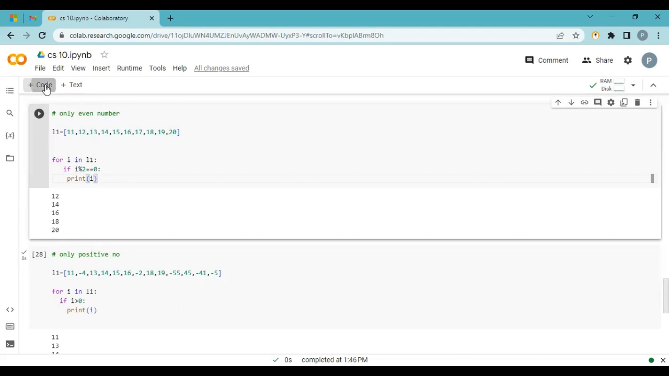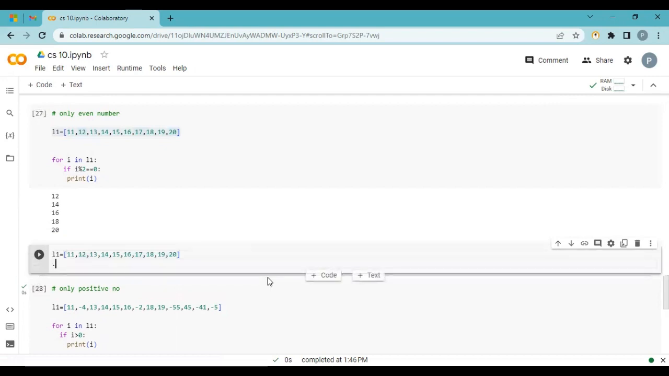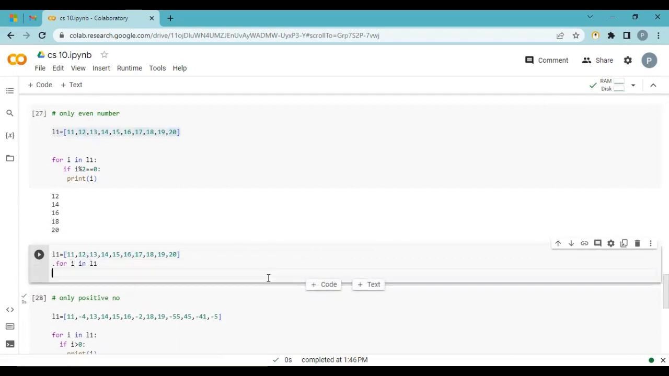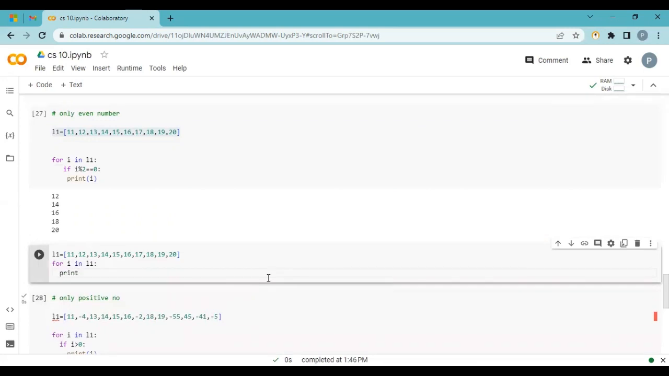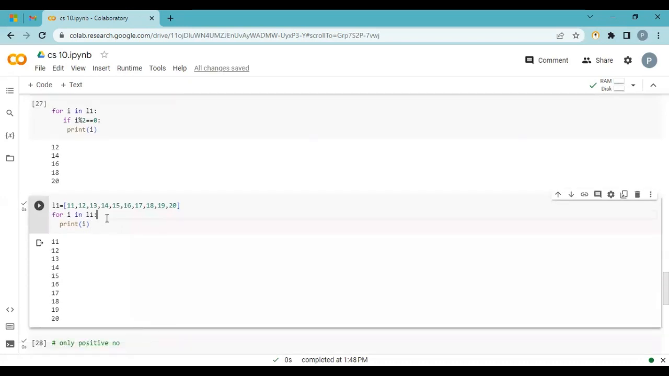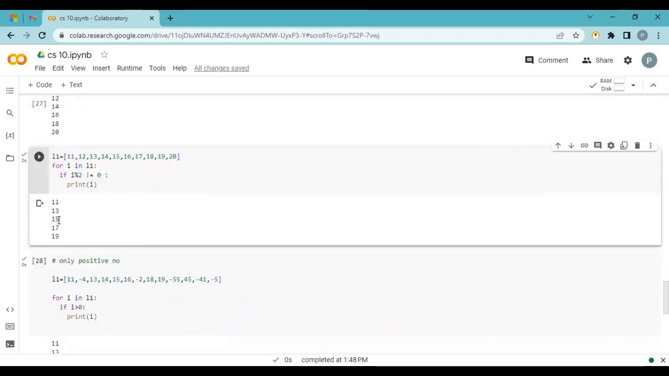Okay, I'll show you the same example with the odd numbers. So for i in L1, my list name, and just print first. So what happened? All the values are printed. Okay. Now I don't want to print all the values. So I add the condition: if number divided by 2 not equal to 0. Here you remember this is the not equal to sign, and maintain the indentation. Fine. So now only the odd numbers are printed.